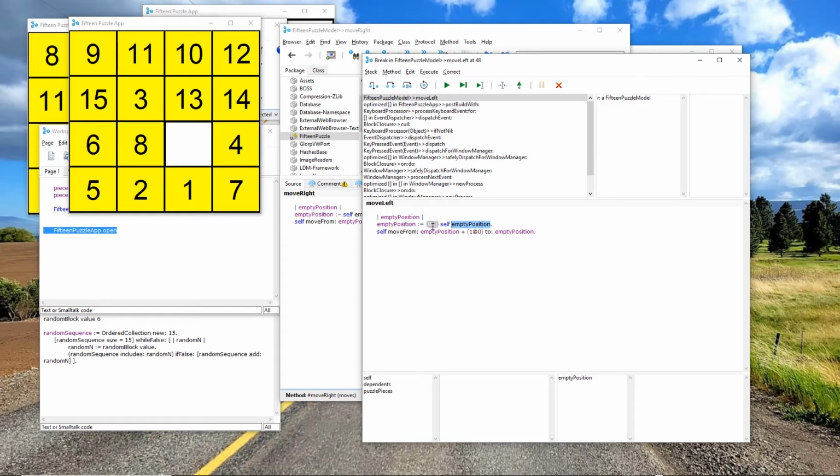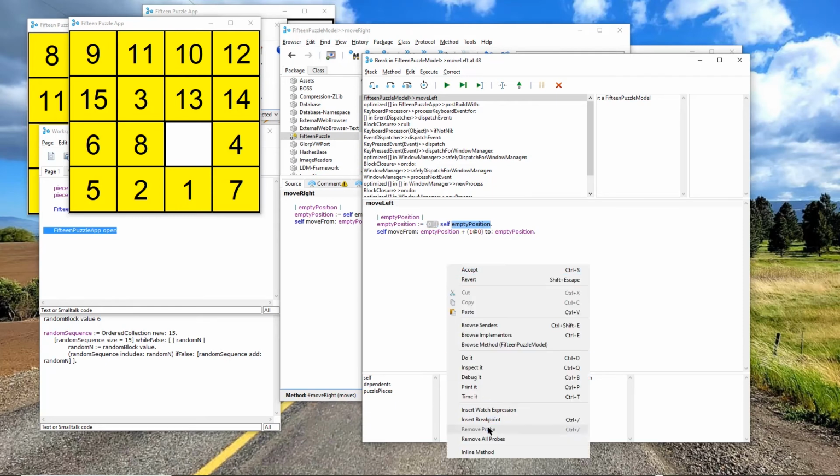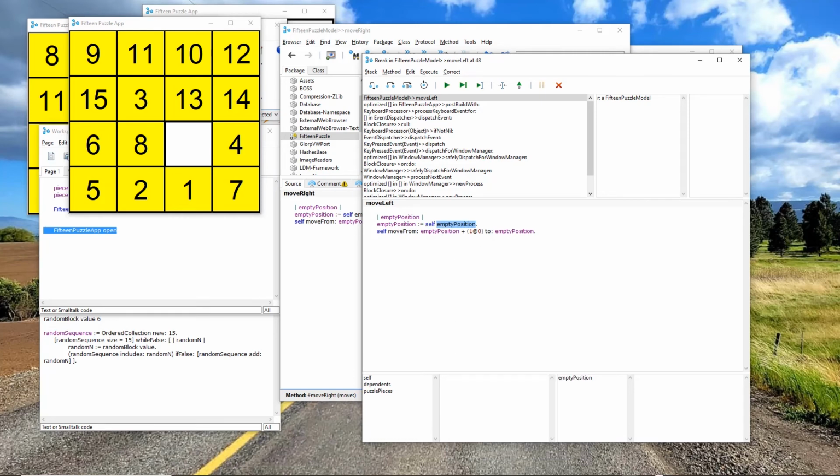And by the way, if you wanted to do it again, this will stop once. That means it'll stop once. And if you want it to stop every time, click it again. It's infinity. 0, 1, infinity. And remove all probes. Move left should be plus 0. Same row, add 1 column.